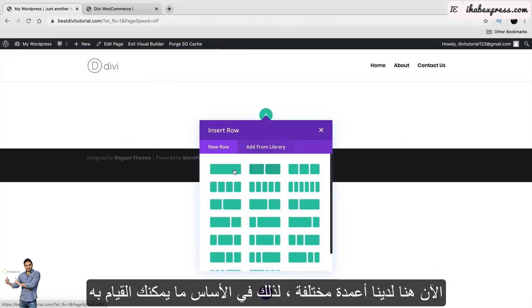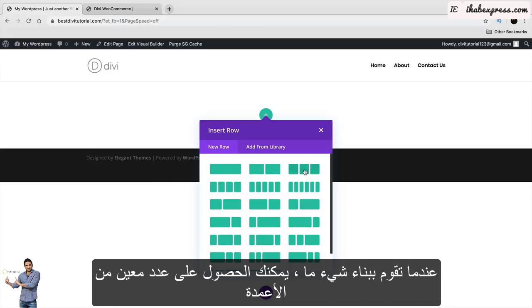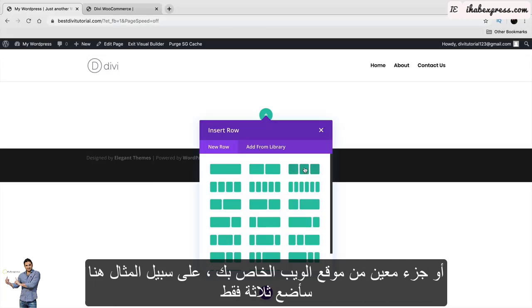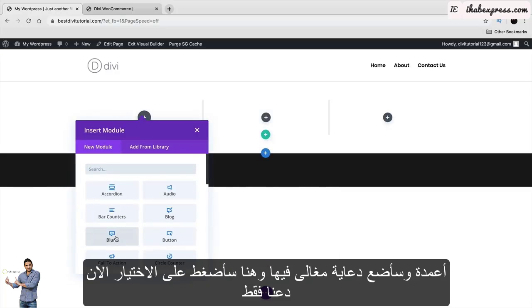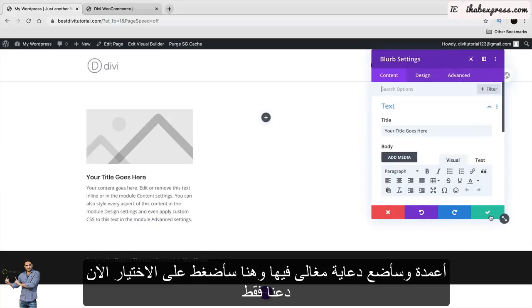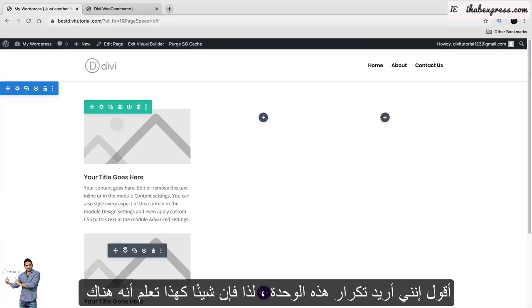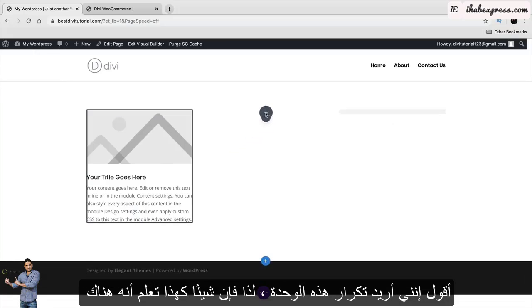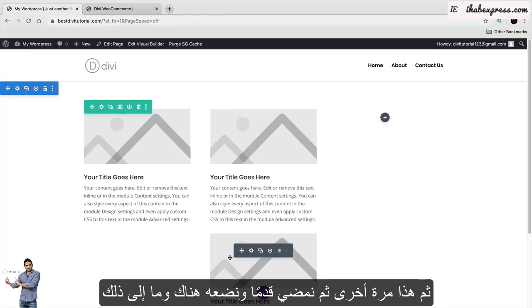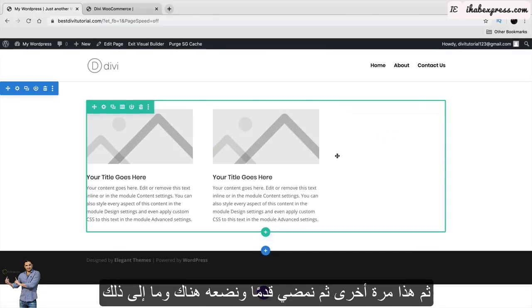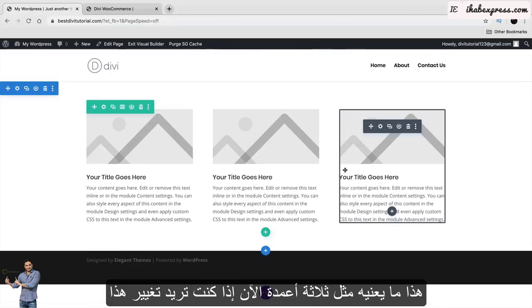Now, right here we have different columns. Essentially, whenever you're building something, you can have a certain amount of columns for a certain part of your website. So for example, I'll put 3 columns and I'll put a blurb. And here I'll click on check. Now let's say I want to duplicate this module. So something like this, put right there, and then this again, and then we can drop it right there, etc. So that's what it means by 3 columns.